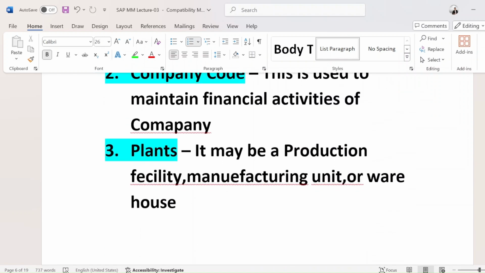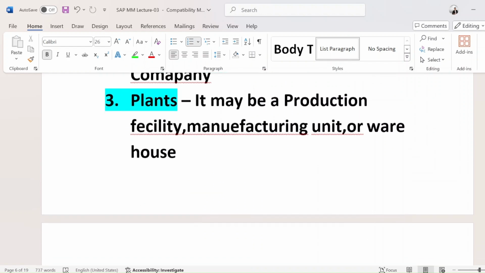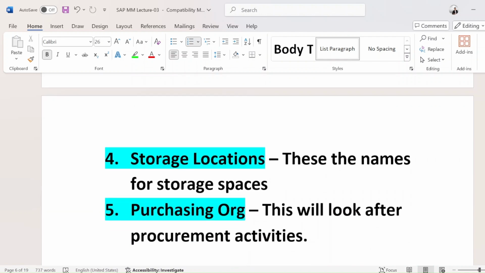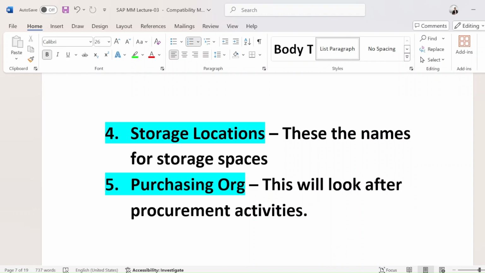What's a plant? It may be a production facility. It can be a manufacturing unit, or it can also be a warehouse. Storage location, these are the names for storage spaces. Purchase organization will look after the procurement activities. As I told you, these are the procurement or purchasing teams. So don't confuse with these terminologies. Purchasing organization is used for the team who is responsible for all the procurement activities.